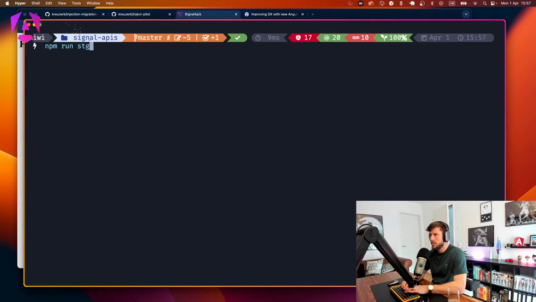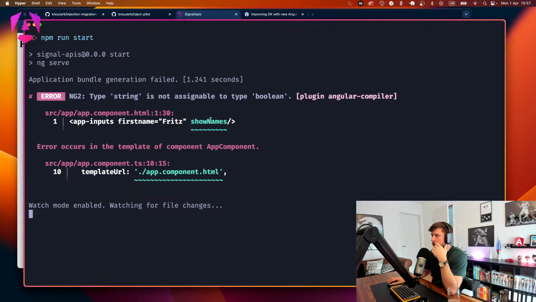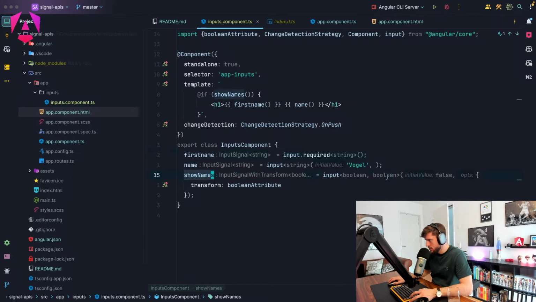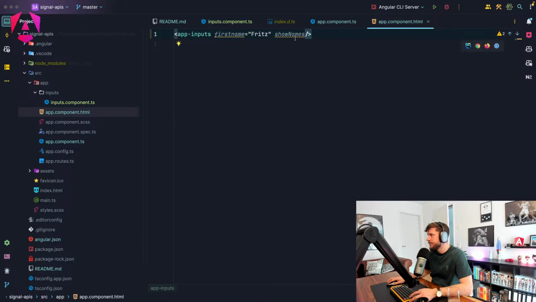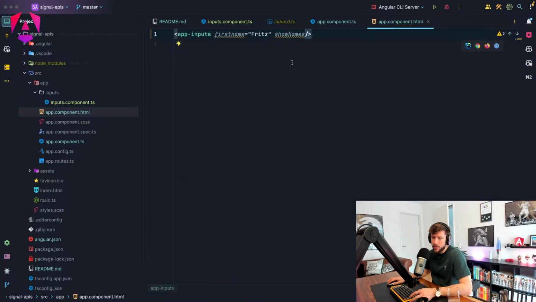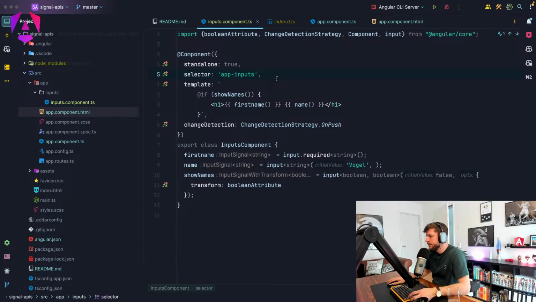What? Why is he complaining about that? Initial value false, we say we transform to Boolean attribute. I mean, the IDE doesn't get that, but this should actually work. And now you see, once you give it the second type, as Ilya mentioned, you basically get an input signal with transform as the type here.